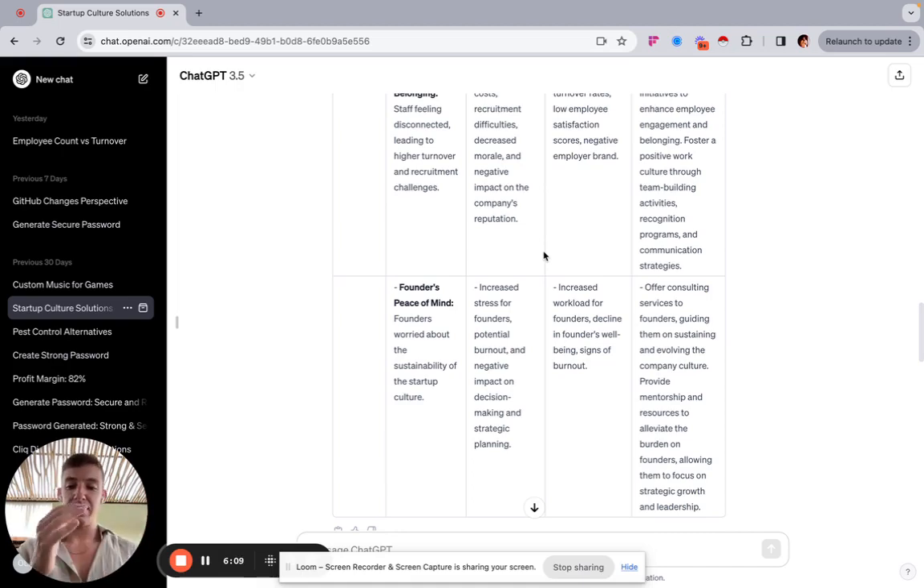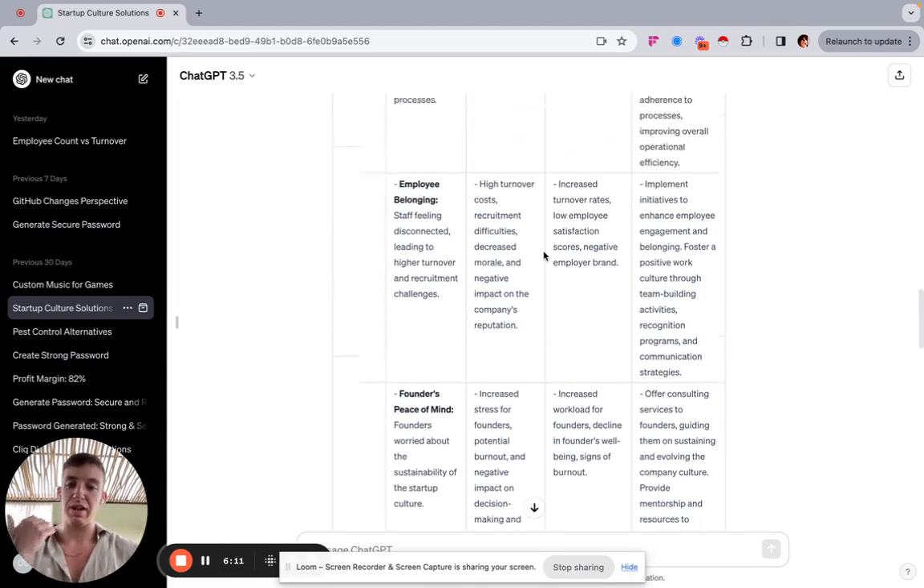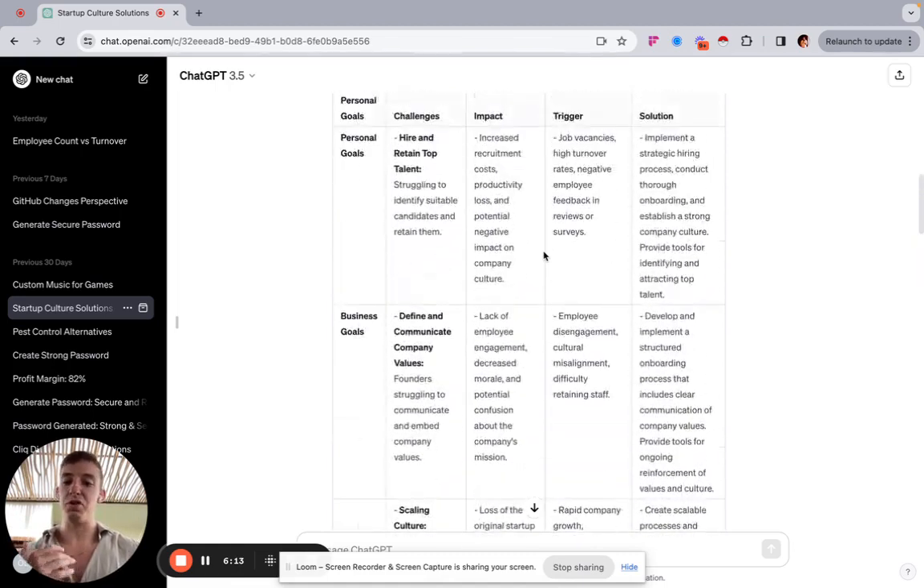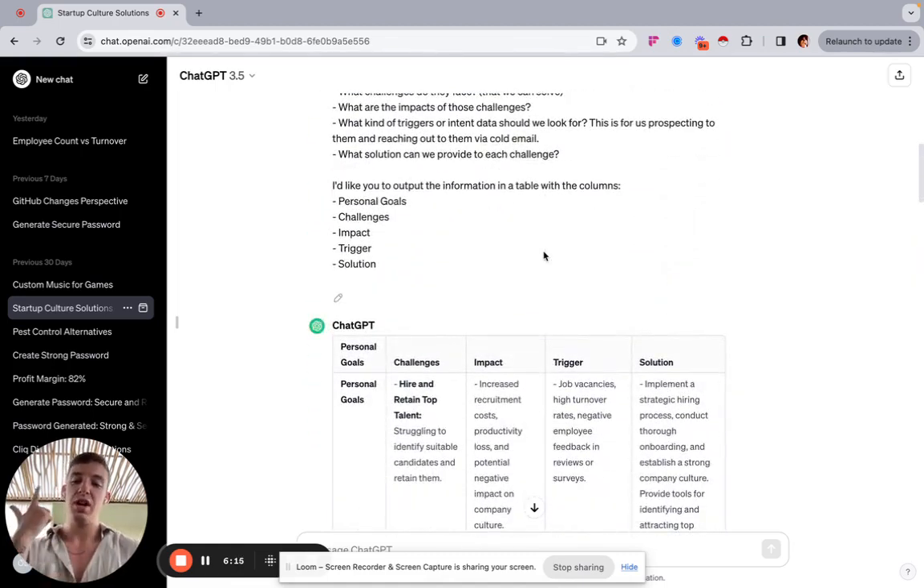And then from there, ask it to put the information in table form. The most important things are: what are the challenges, what's the impact of that challenge, what triggers that challenge, or what triggers could you look out for, and then what's the solution. And then all of those things will make up the different lines of your email. So trigger is the observation, challenge is the second line, impact is the third line, and then solution is the lead magnet CTA. And that's what will base your email off of.